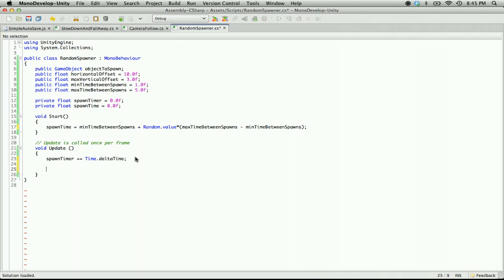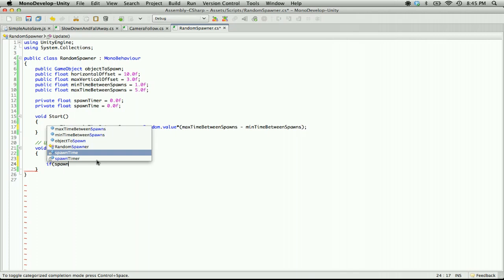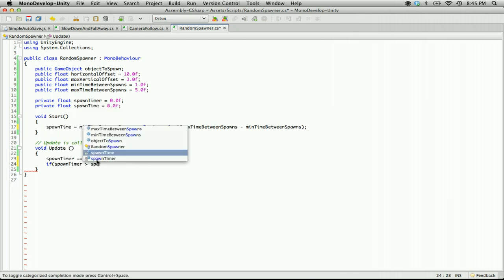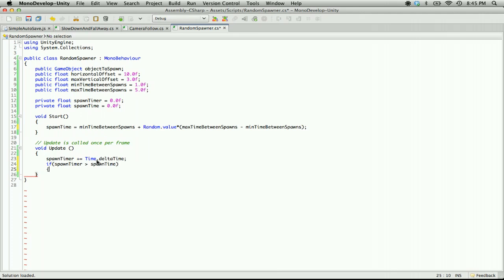So now in our update loop, which happens every frame, our spawn timer is going up based on the amount of time that's actually elapsed, which is what Time.deltaTime is. So if spawn timer is greater than spawn time, then we do our logic here.